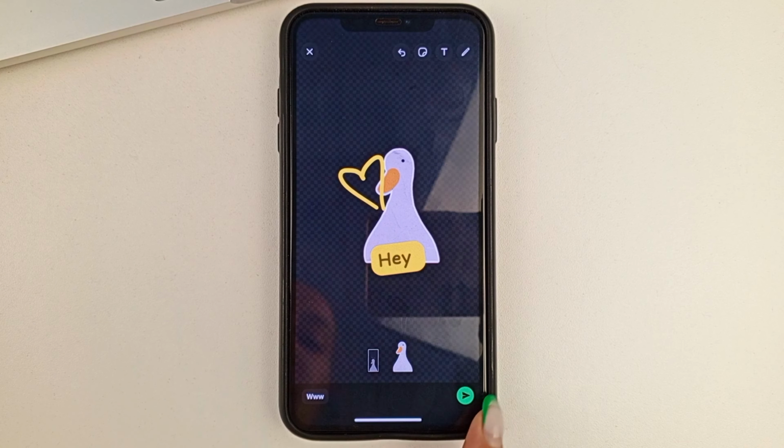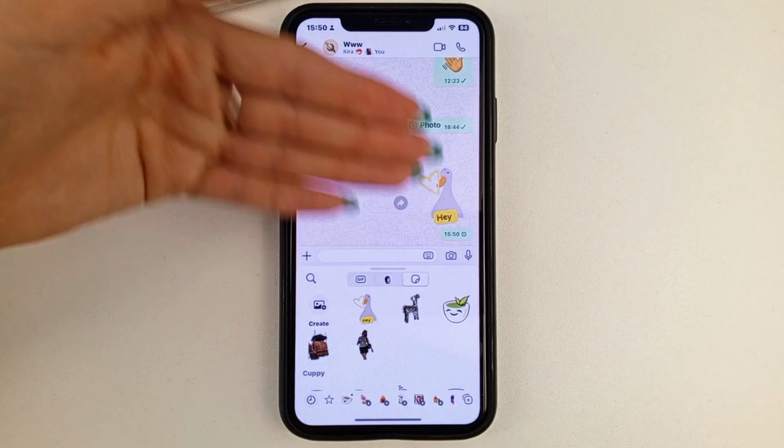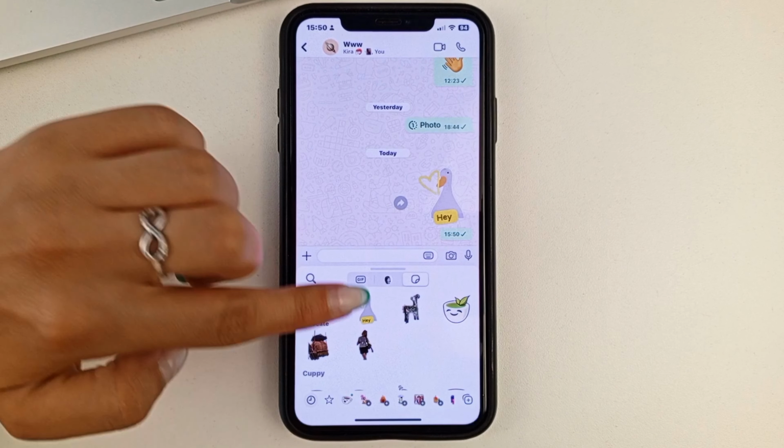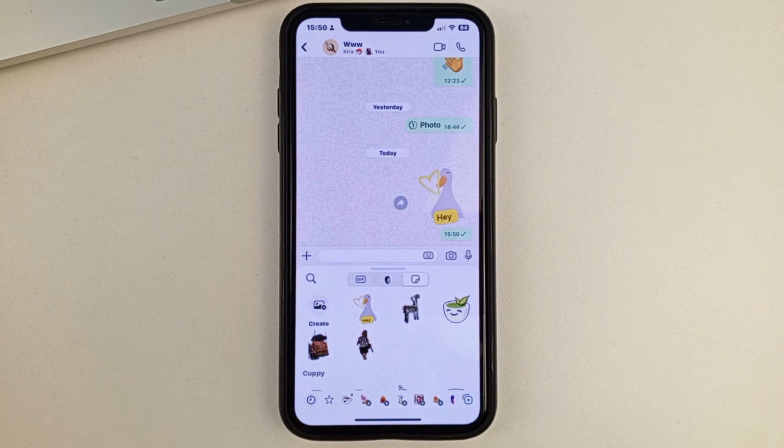Next, friends, just send it. As you can see, immediately the sticker has been modified and sent, and automatically added to your stickers. This way, you can build your sticker collection in WhatsApp.